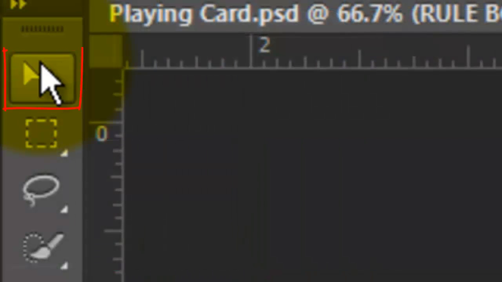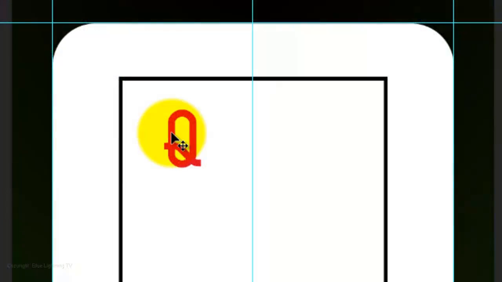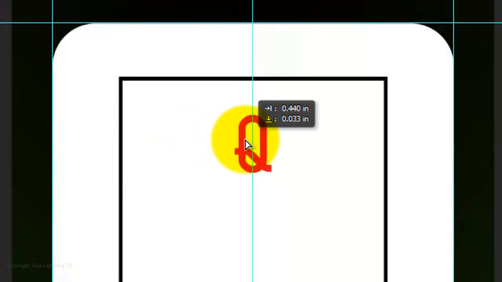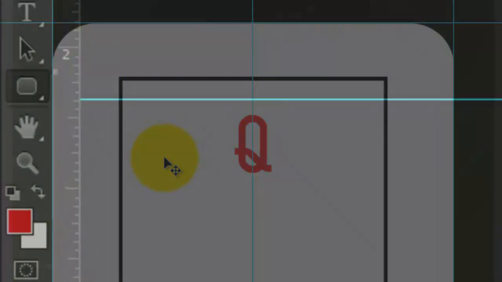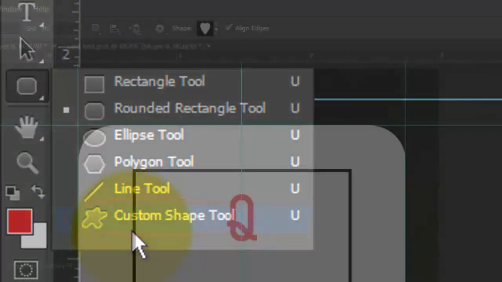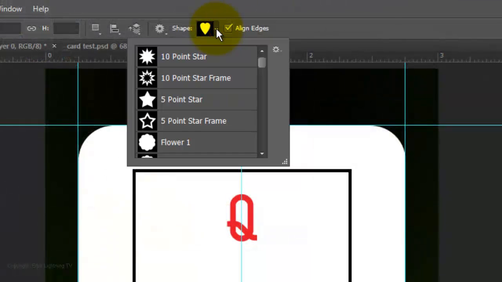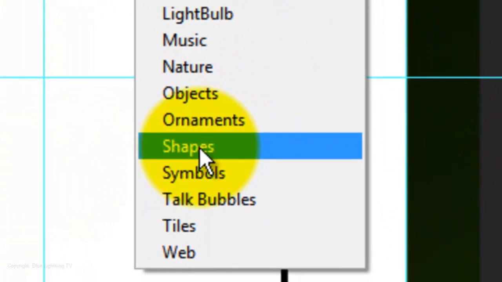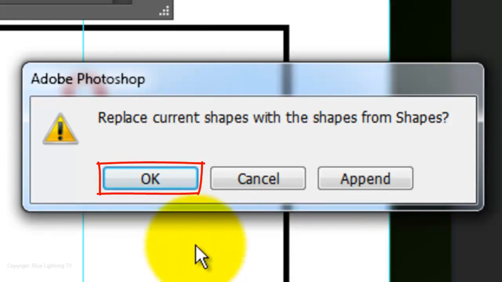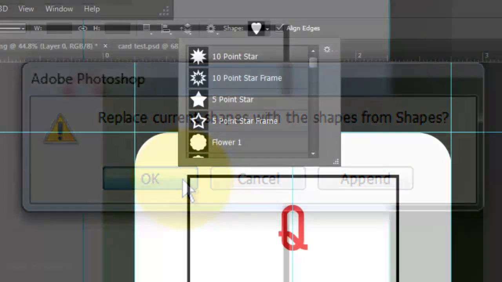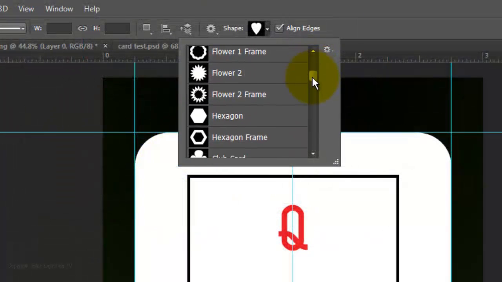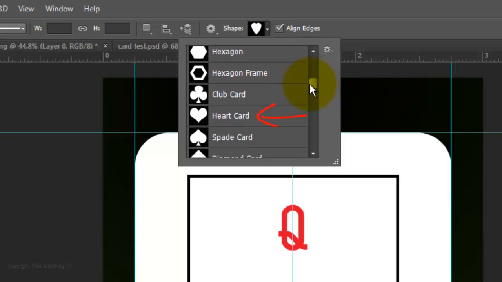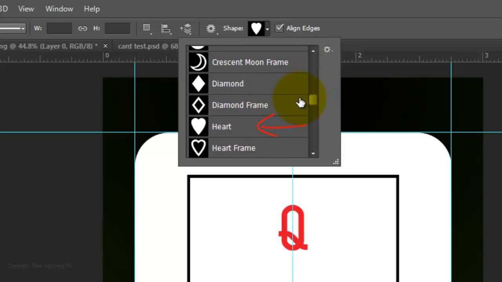To move it, open your Move tool, click on the letter, and move it to the center until it snaps in place. Open your Custom Shape tool and click on the arrow next to the thumbnail. Click on the gear icon and choose Shapes. Click OK to just see this set in the thumbnail window. There are two hearts to choose from. There's this one and this one. I like this one better, but if you prefer the other one, just choose that.